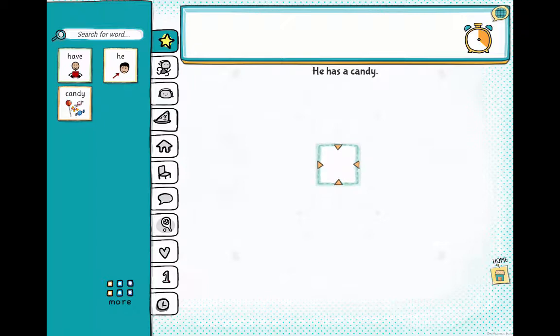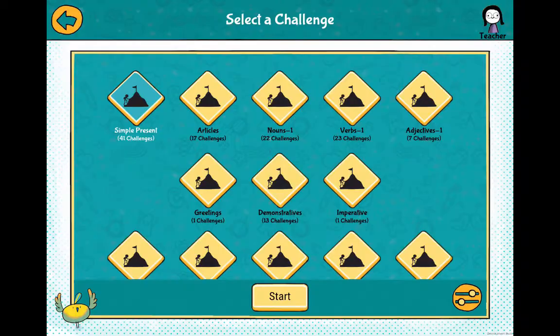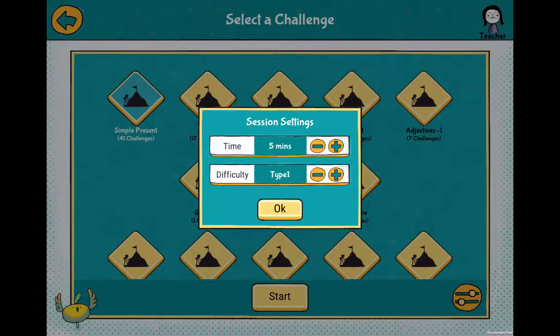A challenge set has many challenges. So the student goes through as many challenges as possible based on the time that the educator can set. The educator can modify the difficulty level of the challenge set as well based on the capabilities of the child.